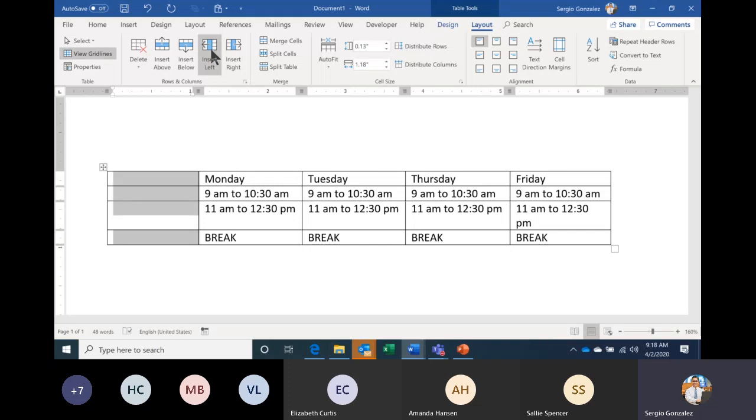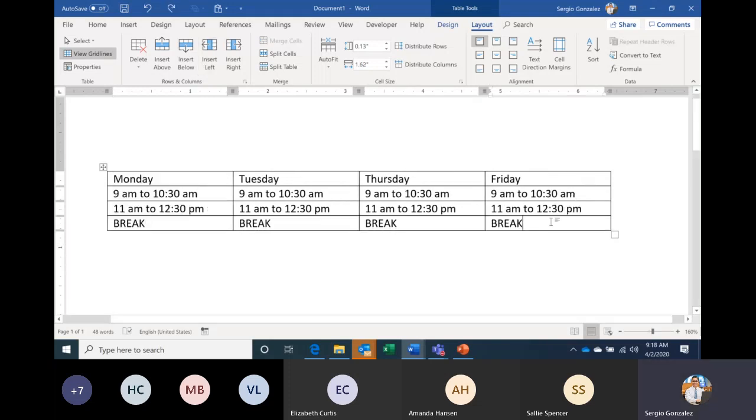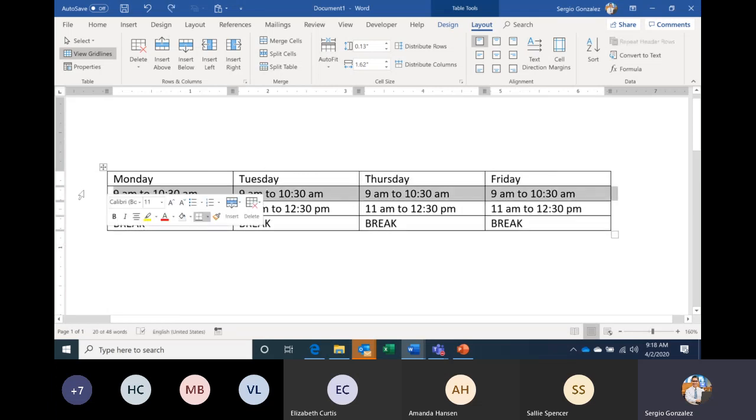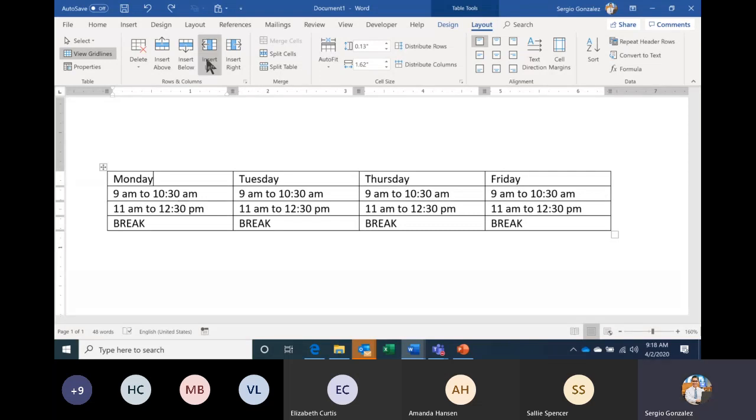What happens if I press from here, the blinking line is here, and then I press insert left? The new column is going to be between Thursday and Friday. I need this new column where? Before Monday. And you can see I'm doing a lot of undo in this case. So here I move the blinking line. The blinking line can be in the last row, on the first row, but should be on the first column. Then insert left. Did I answer your question?